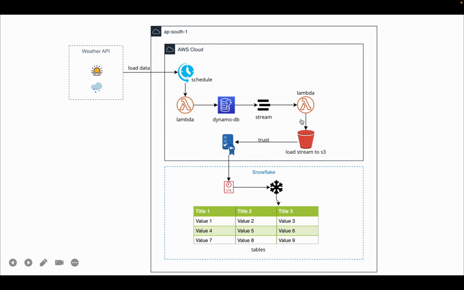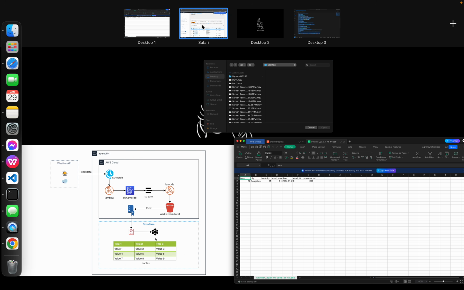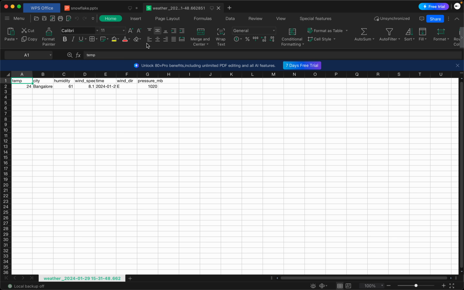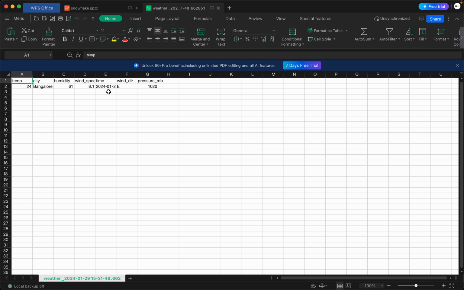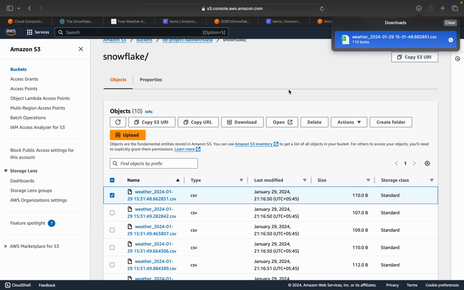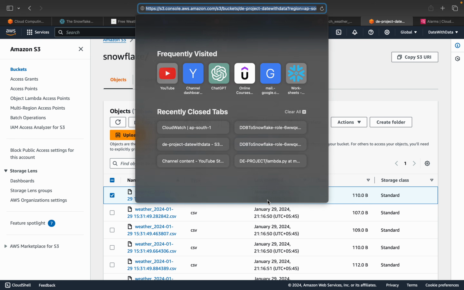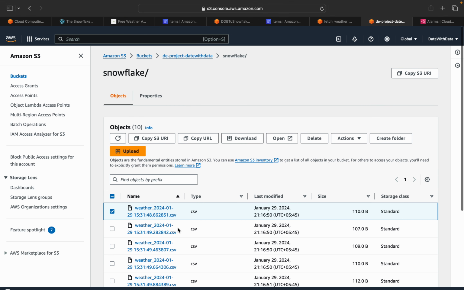We can see that in this CSV file we have got data for Bangalore. Just wait a second. Yeah, we have got data for Bangalore. Similarly, in other CSV files, we have got the data for different states.